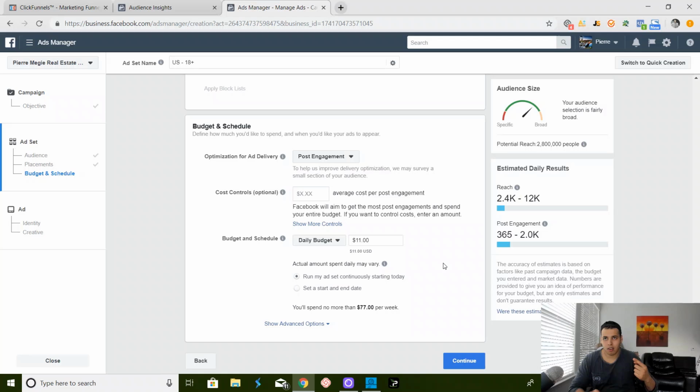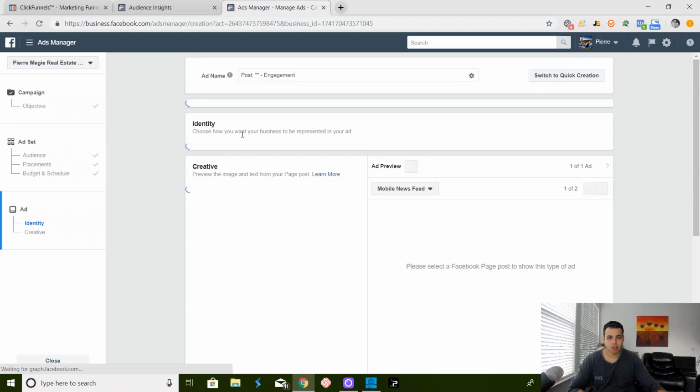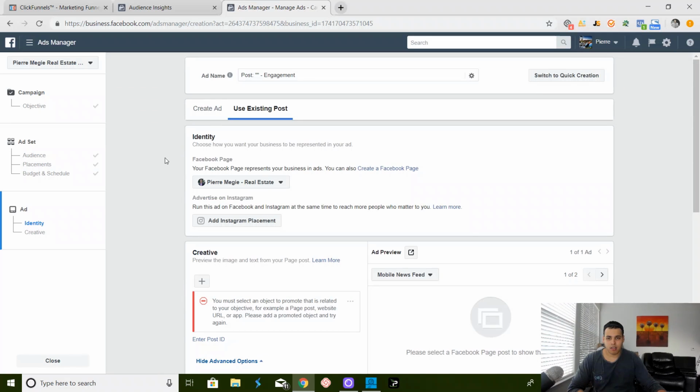So like 100 likes for a cent in India, 100 likes would be like $1. So just do like $5 and then continue. I don't want to actually do this because it's going to run it. But then all you have to do is continue down. All right, let's continue. Use existing post.